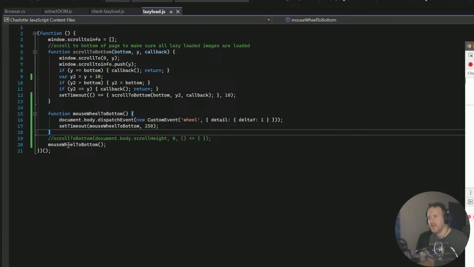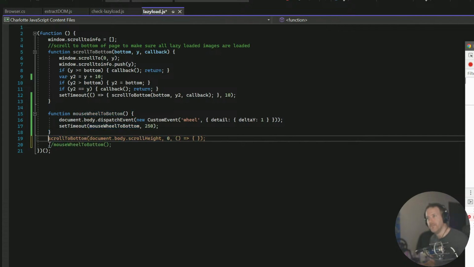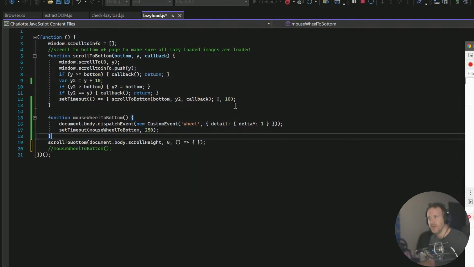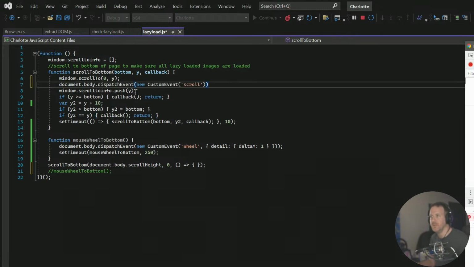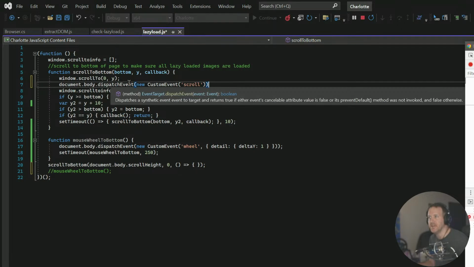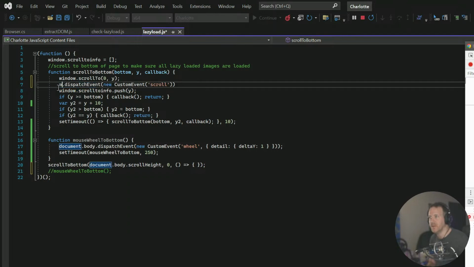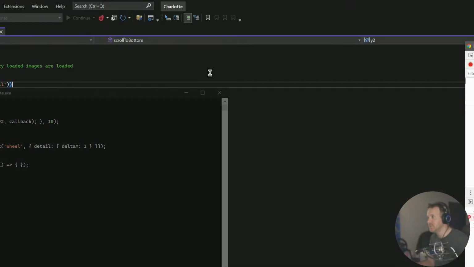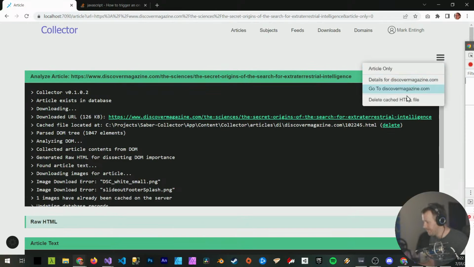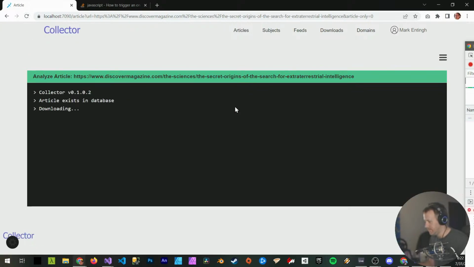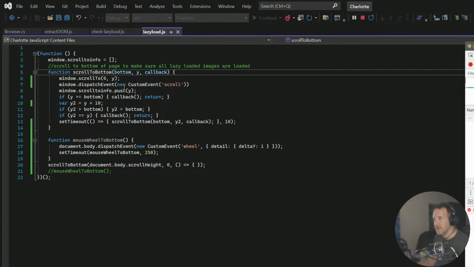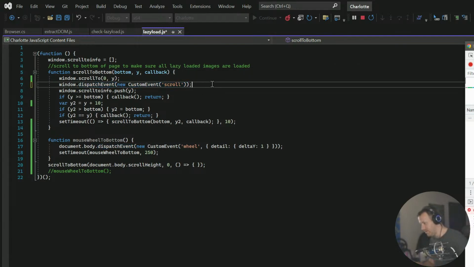I'll try that. I'll trigger mouse events. So the way this works is I do a window.scrollTo, and then I do a document.body.dispatchEvent. Or maybe I can do like window. There. Maybe that'll help. Don't know. Let's find out. Please work. Let's just look at our code real quick. Oh, we forgot a colon.